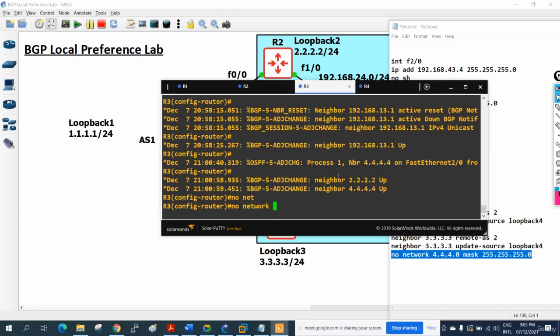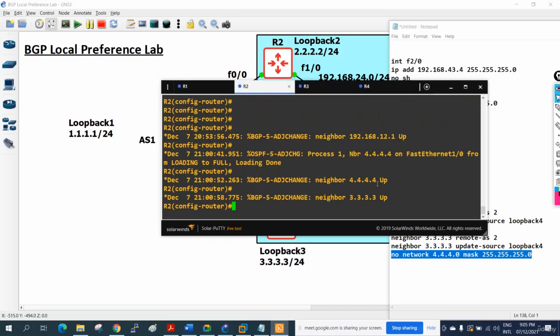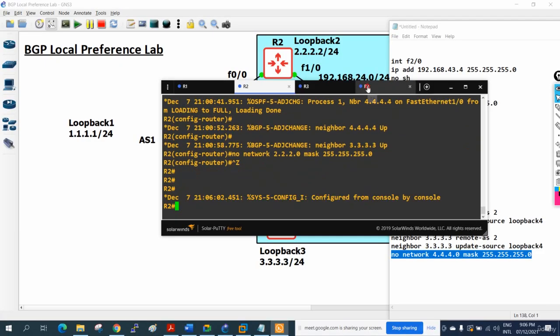Which network for R3? The R3 network is 3.3.3.0 and then mask 255.255.255.0. In R3 I said I don't want it, and in R2 also I will remove it. No network, because I don't want to advertise this network. This is 2.2.2.0 and mask 255.255.255.0. I removed that network from the R2 router.